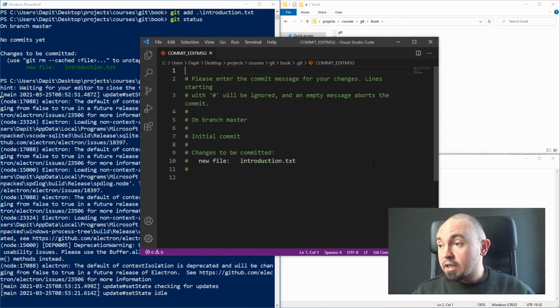And automatically our default code editor will be opened. We chose Visual Studio Code during the Git installation, as you may see on your monitor. And here we have a request to place the commit message of our changes. This should be a description of what our commit contains. When writing a book, I can say I add the introduction to the book.